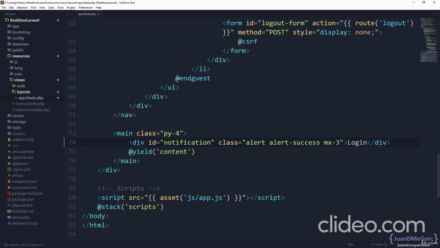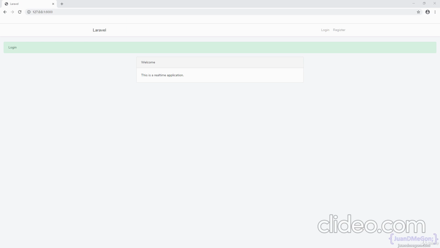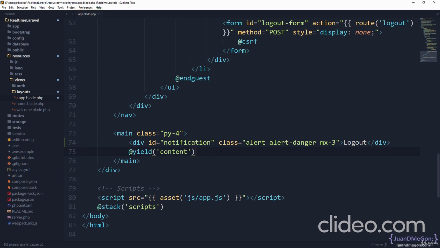And in the case of logout, instead of green, we can show the red, which is going to be achieved using alert danger. So if you check that, we are going to have this in red saying logout. So that is basically the logic behind this. If the user logs in, we are going to have an alert success, and the message is going to say the user X logs in or is online or whatever message you prefer. And in the case of logout, we are going to have danger and the message is going to say the user X is offline.